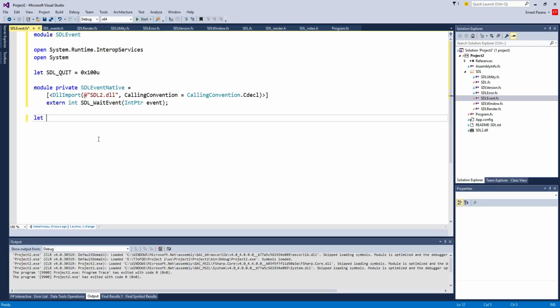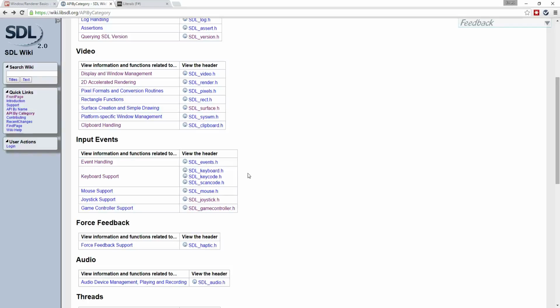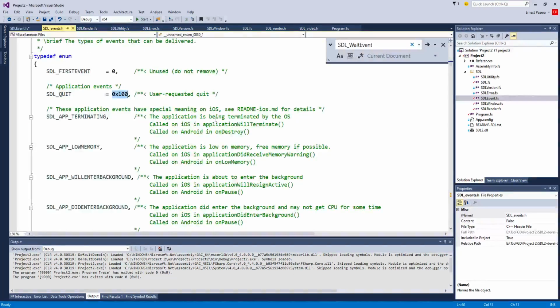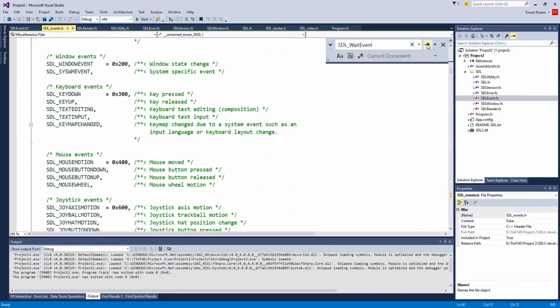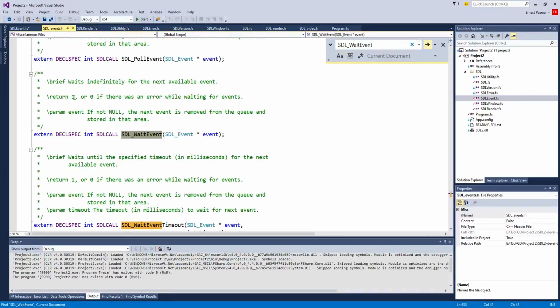So let wait event, and wait event, what does it say? It says it returns an int. So, where did SDL events go? SDL wait event. It returns 1, or 0 if there is an error. Prime event, if not null, the next event is removed from the queue. Okay.